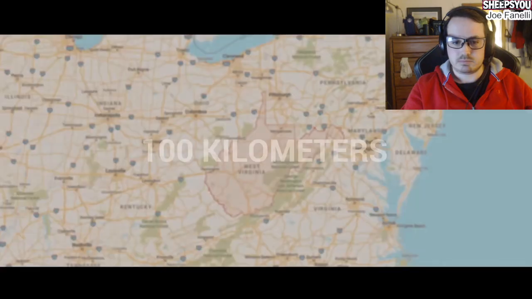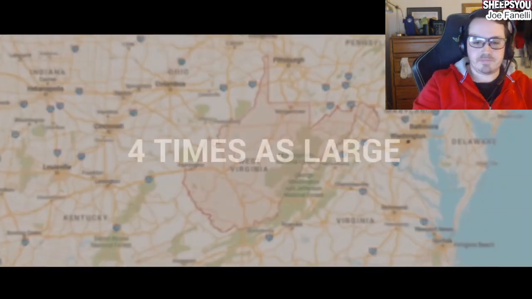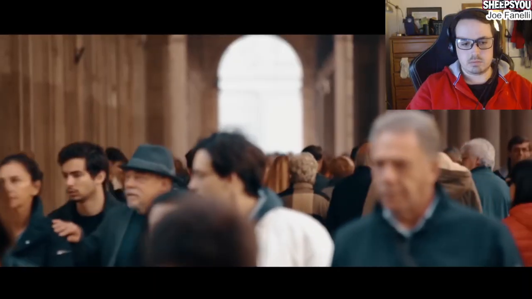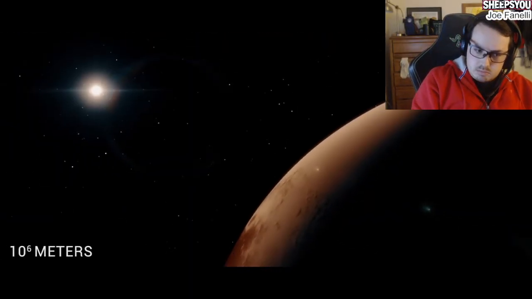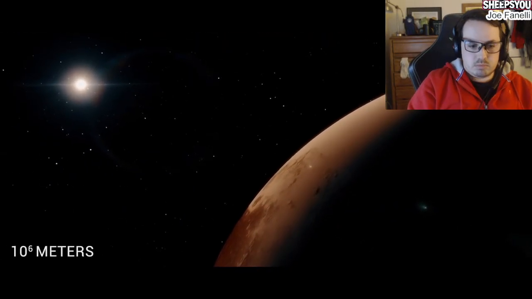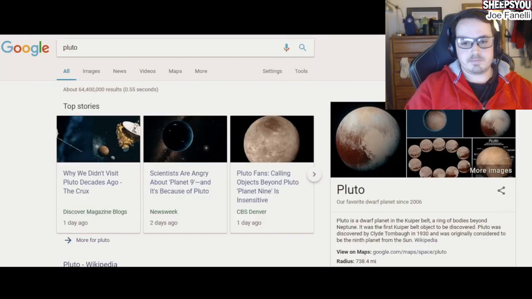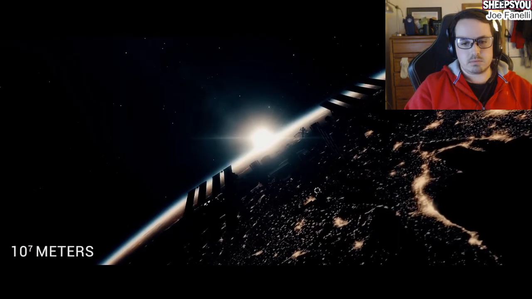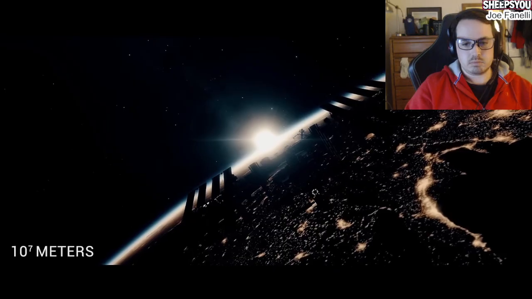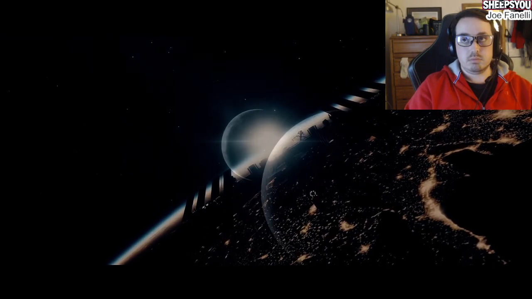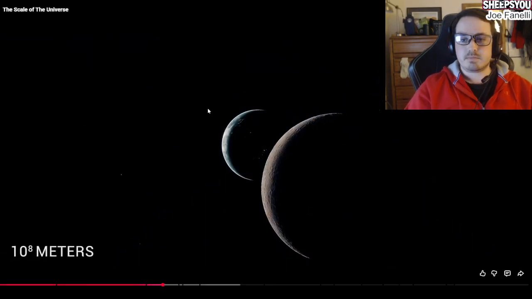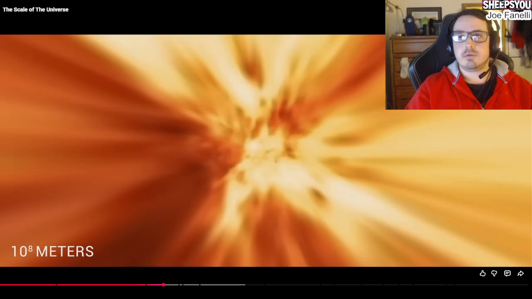Kilometers across. The state of West Virginia in the United States is actually 4 times as large. There's also about 10 to the 5 hairs on the average human head. At 2,300 kilometers in diameter, we have everyone's favorite planet, Pluto. Anyway, moving on, with an order of magnitude of 7, we have Earth. At 12,700 kilometers, at a diameter of 200,000 kilometers, we have... Those are light years away, though, and we don't travel fast enough.